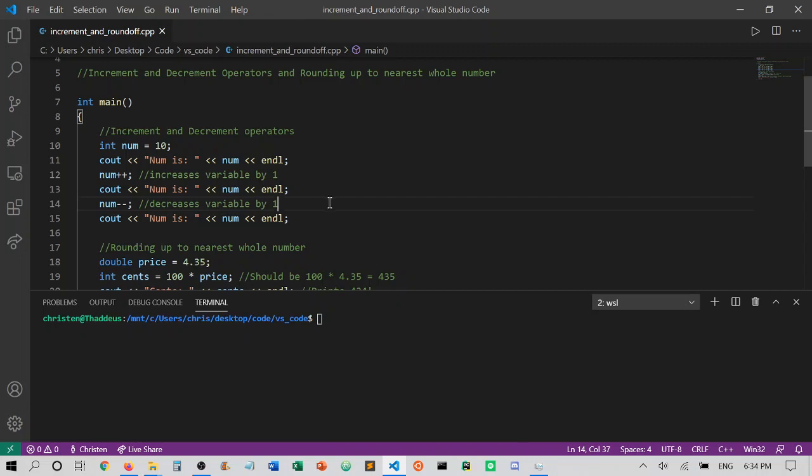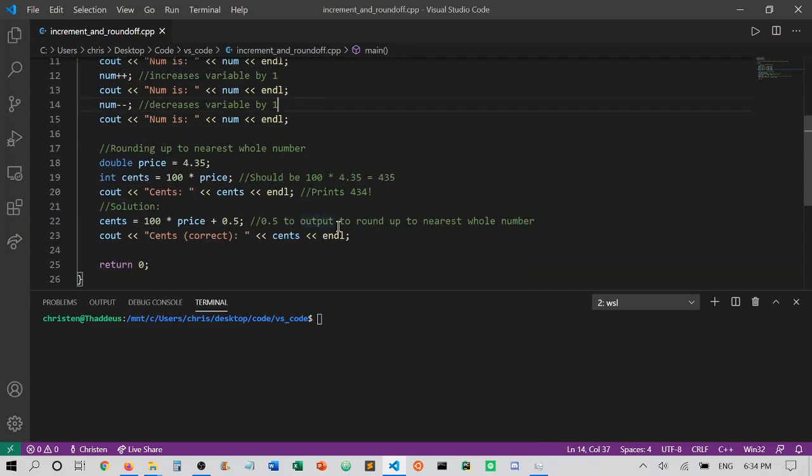As far as rounding up to the nearest whole number, sometimes you will come across rounding problems where C++ will round up or down depending on the situation. With integer division, it might round down and you might need to adjust. Or say you're trying to calculate something such as in this example, where you have some double and you try to turn that into an integer by multiplying it by an integer. So we take price, which is 4.35, and we store 100 times that into the variable cents, which is an integer. So we are expecting 435.